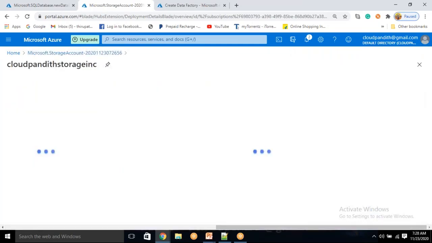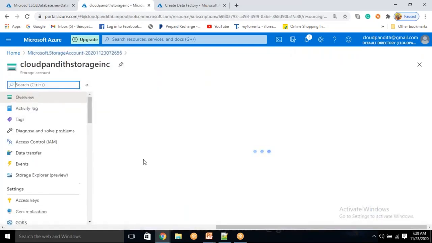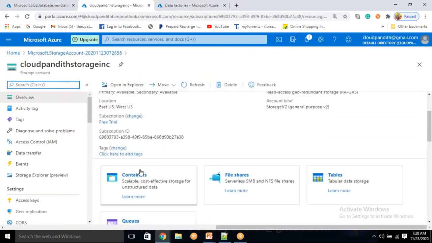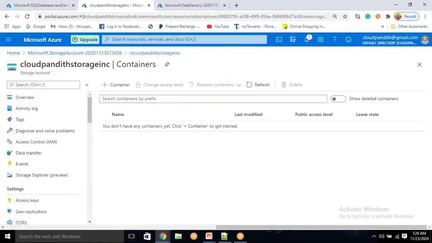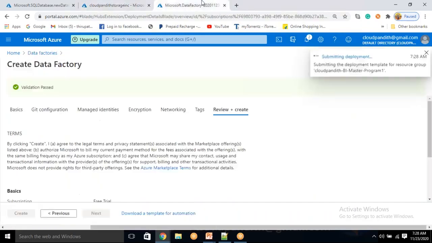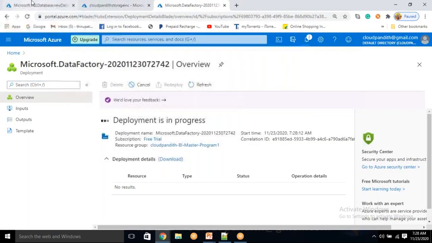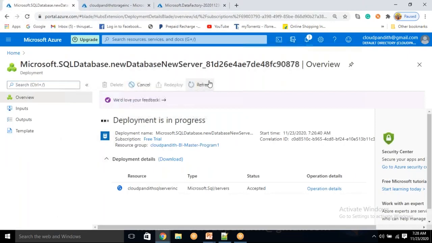Storage account is ready. Just open it, and just click on container. Okay. Let's wait here. So we are not going to create any containers manually. Everything will be created from ADF. Data factory will be available. Database, it is still creating. Okay. Let's wait for some time.